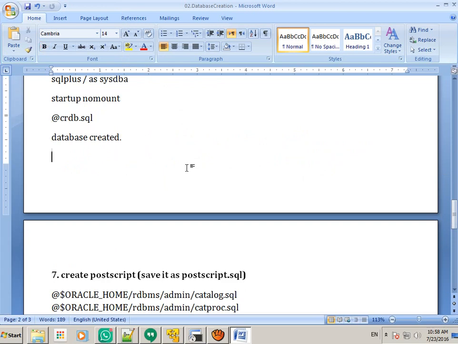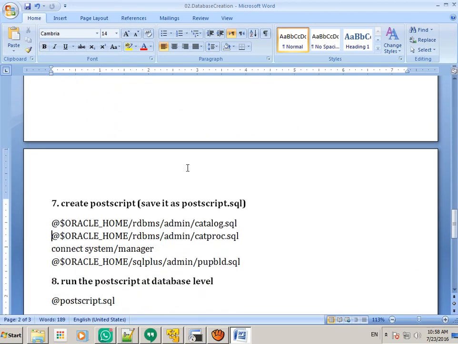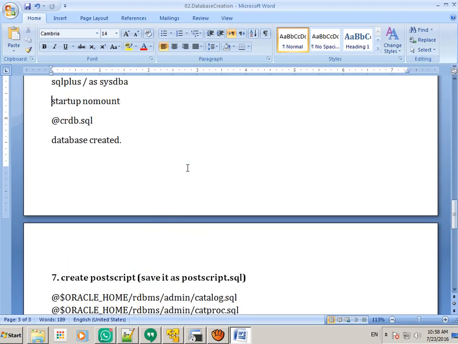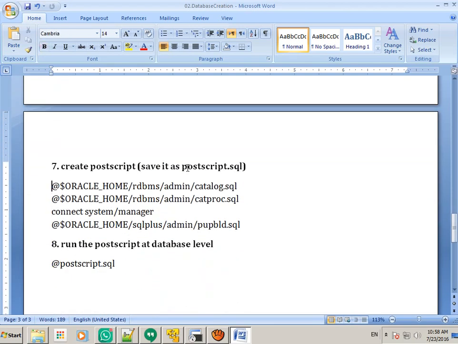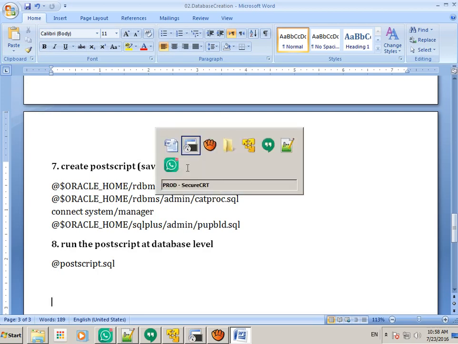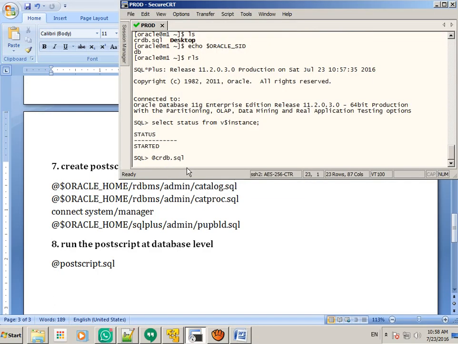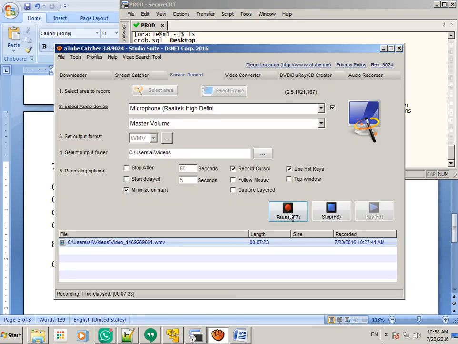Once the database is created, we will do the post scripts. Post script means we will run catalog.sql and catproc.sql. This will create the data dictionary. This will create procedures and packages which are required to run the database. Then we will connect as system/manager. Then we'll run this to create profiles, the default profile and other profiles. We put this in postscript.sql and execute it at the same database prompt. With this, the database creation will be done. So this is still running. We'll pause the video for some time.